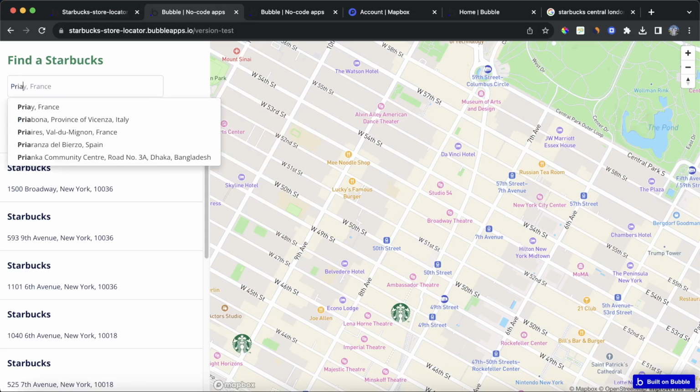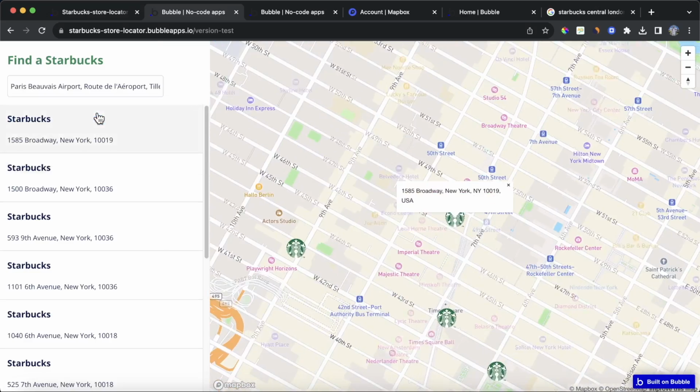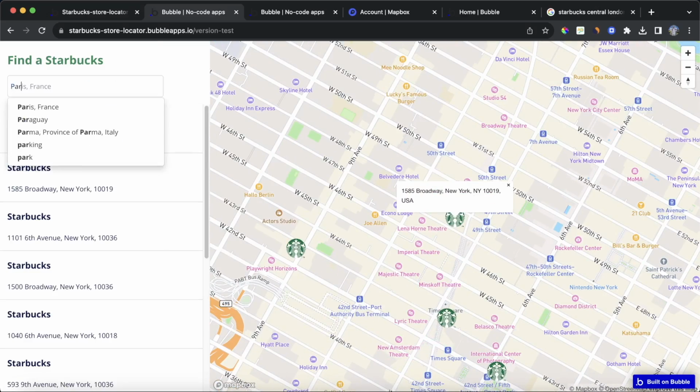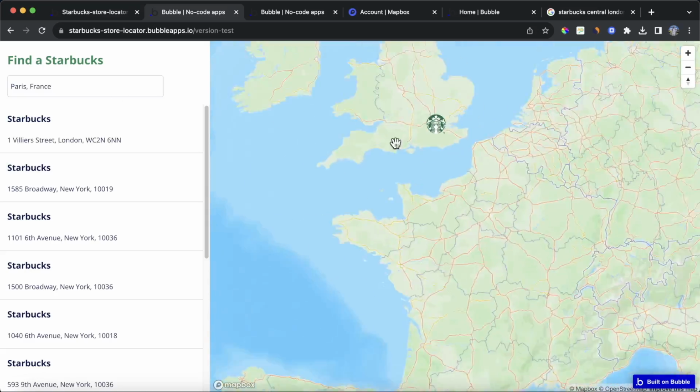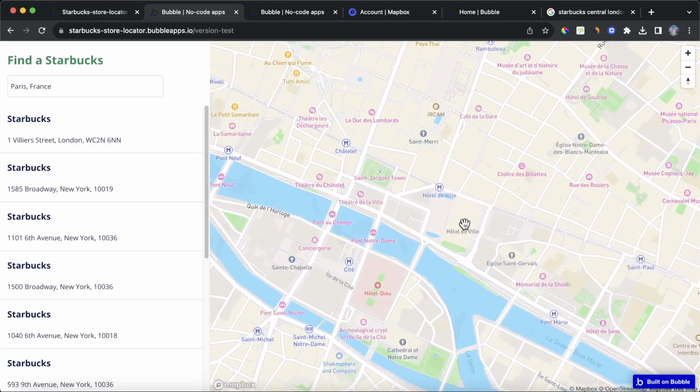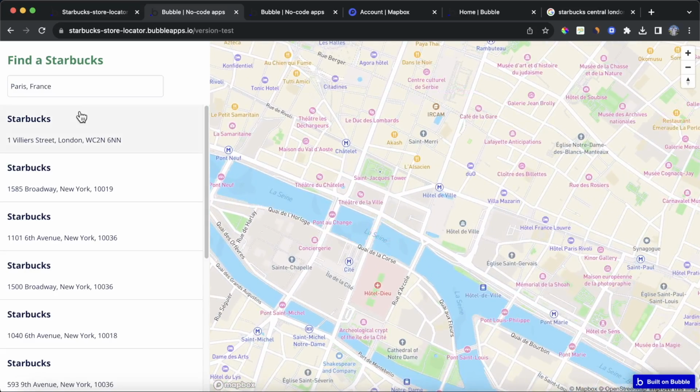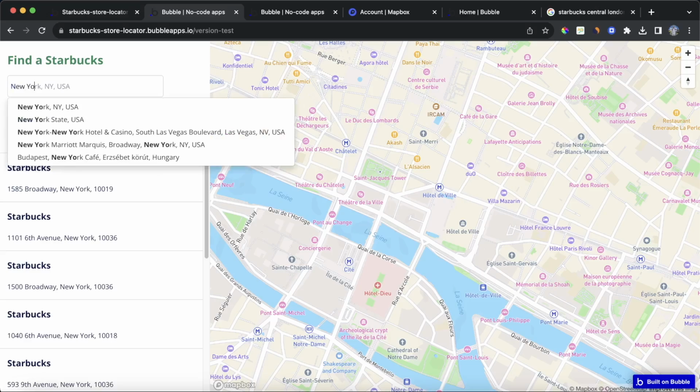So let's say I wanted to go to Paris. There's not going to be any markers in Paris at the moment. But again, it's a nice way for users to see store locations outside of the default one that you've provided.